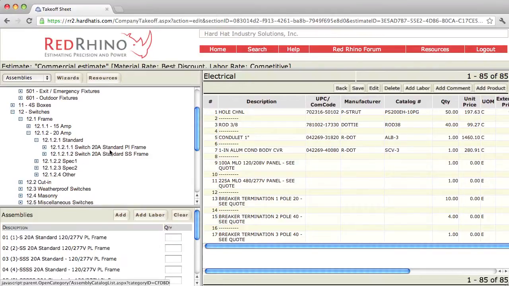The program displays assemblies for different switches. Notice how the first assembly here is a 1-gang switch, a 2-gang switch, a 3-gang switch, a 4-gang switch. When I'm doing my material takeoff, I just count my switches.